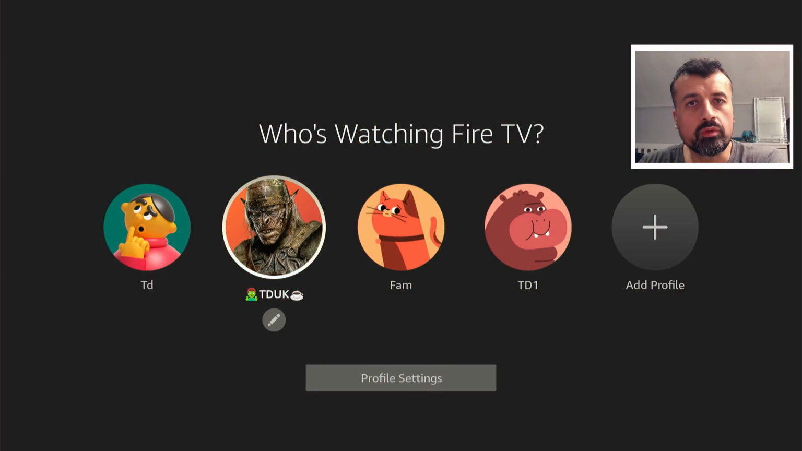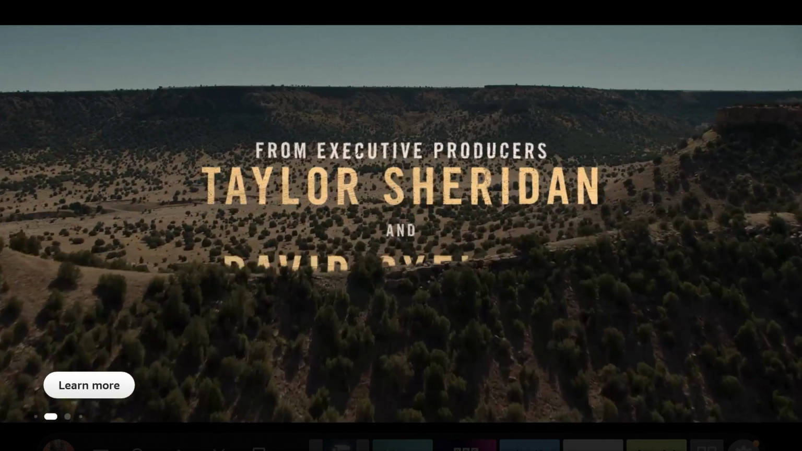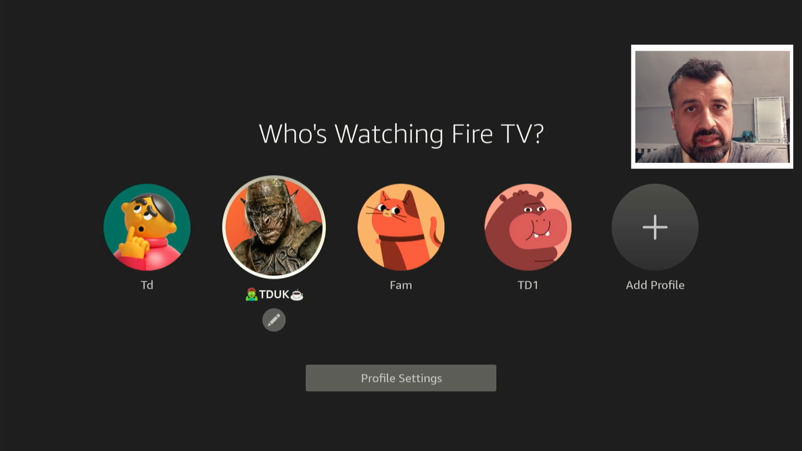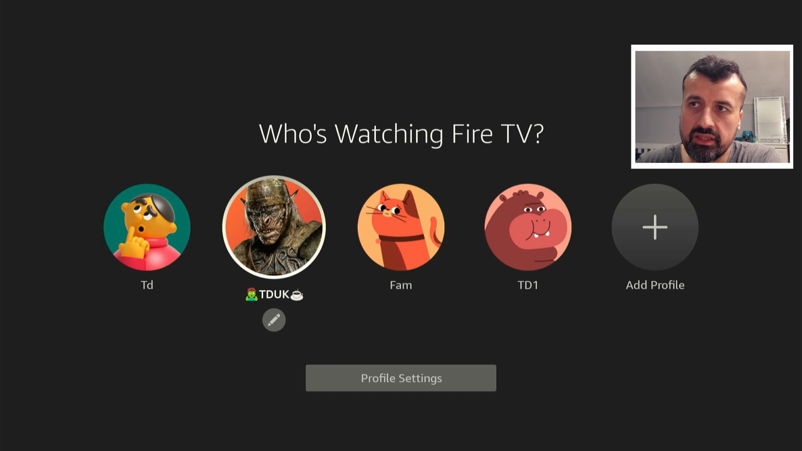So you're just fed up of all of these home screen adverts from Amazon, all of this sponsored content, all of these automatic playing video trailers. How can you fix it? And how can you fix it without installing any third-party application or doing any kind of modification? What's the easiest way? Well, here we can see on my device, my third generation Fire TV Cube.